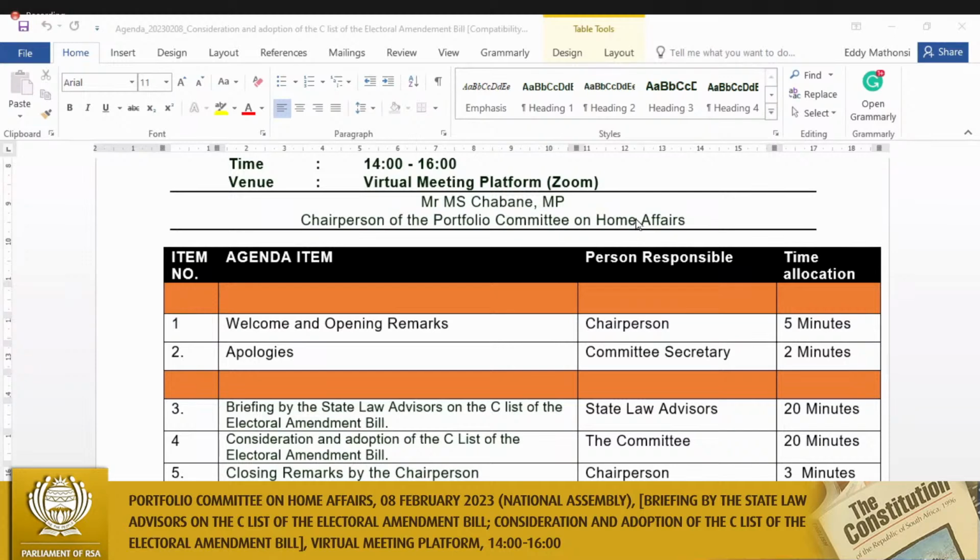Okay, so there's no room to do the clause by clause for the D list today. We can only do the C list because once we've adopted the C list, we must then go for printing for the clause by clause. Yeah, it has to go to the printers, so that even if there are changes on the C list now, they are able to effect those changes with the printers. Okay. Thanks very much, members.